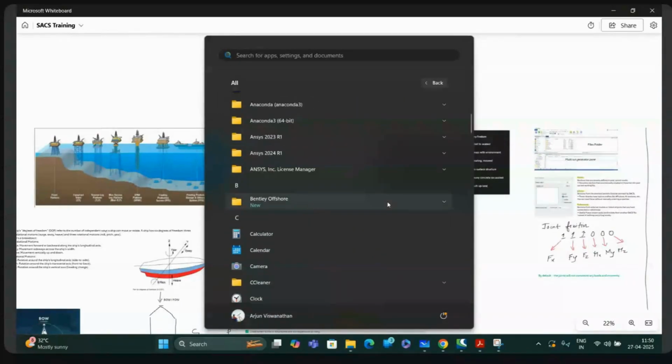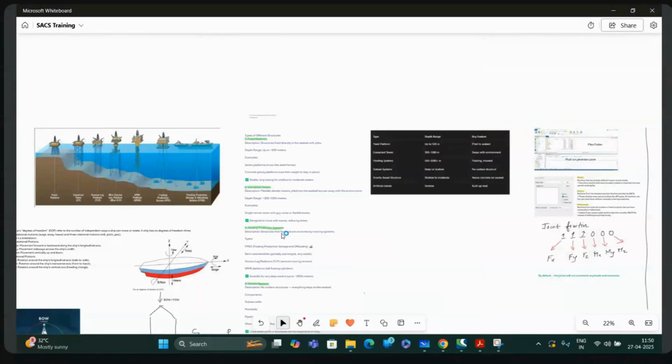Okay, I hope you all installed SACS, right? Which version do you have? Is it SACS 2024? It is V15. V15 is also good. It's fine. Okay, now we are starting it.